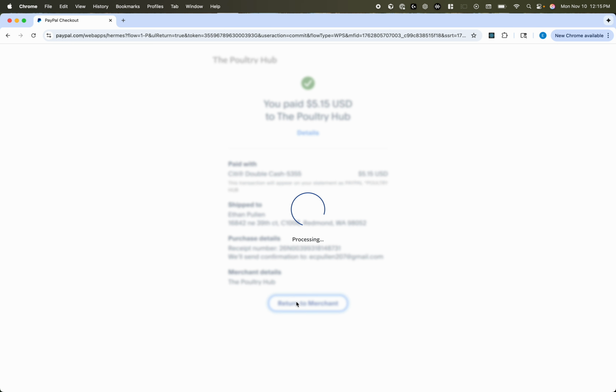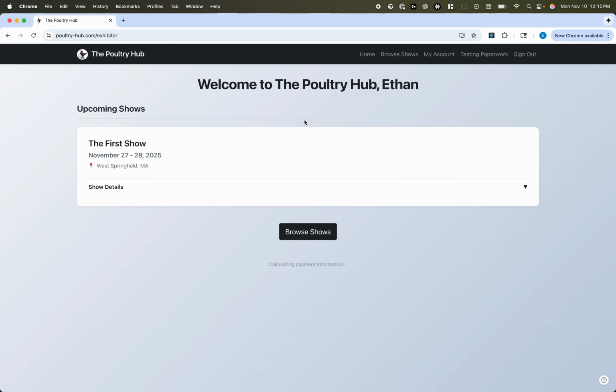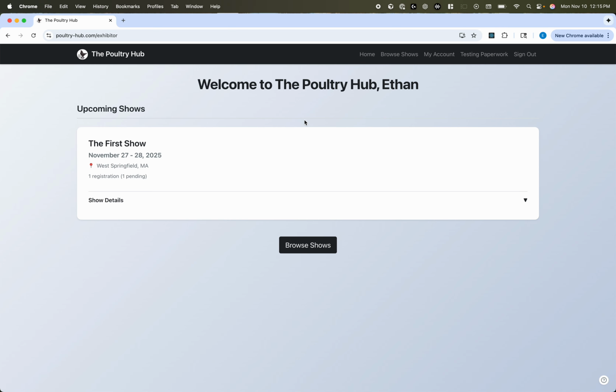And then we can click Return to Merchant, which will take us back to the Poultry Hub. And now we can go and return to the show or go to our exhibitor home. It'll take a few seconds for the payment to register with the system. And so here we see we're back to our exhibitor homepage, but now we have an upcoming show. We have the first show that we just registered for.